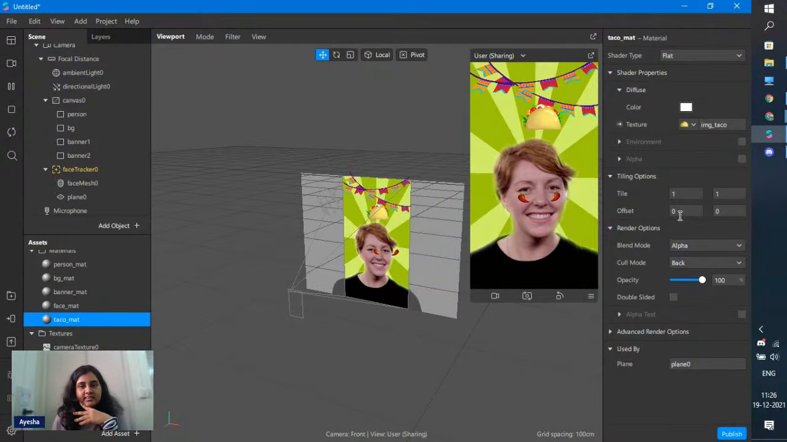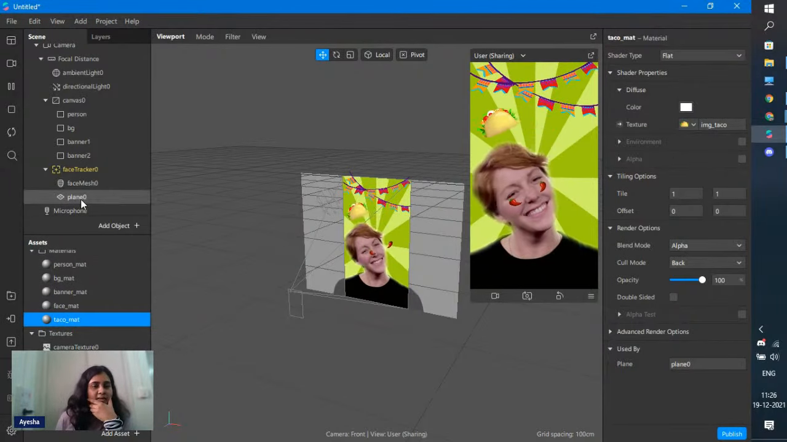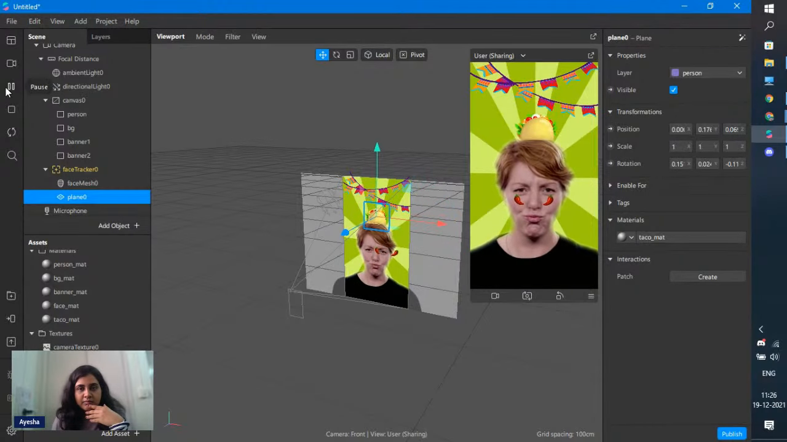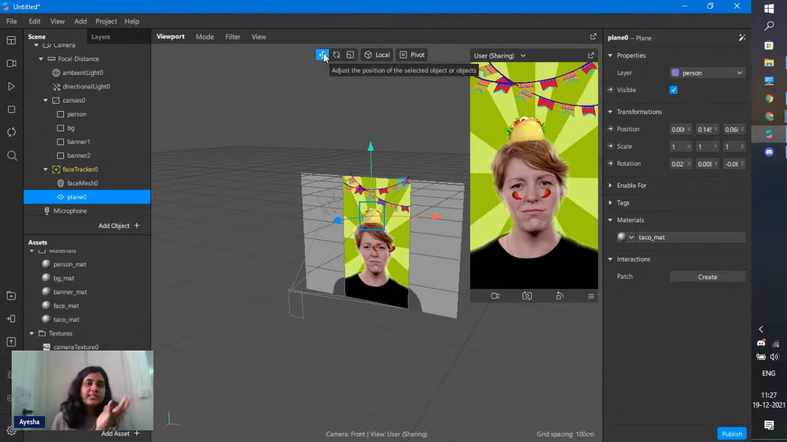So you can see it is a little above what I wanted. So I'll go back to my plane, and to adjust better, I'll just pause the video for now. I'll put it a little down, and in the viewport there are three options. One is to adjust the position of the selected object, the other is to rotate it, and the third one is to edit the scale.